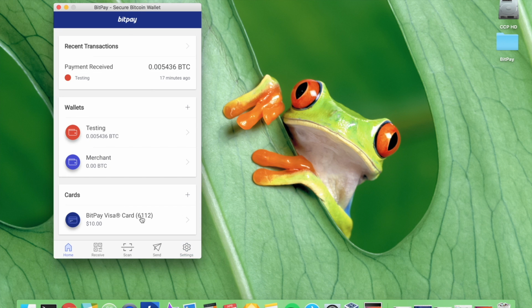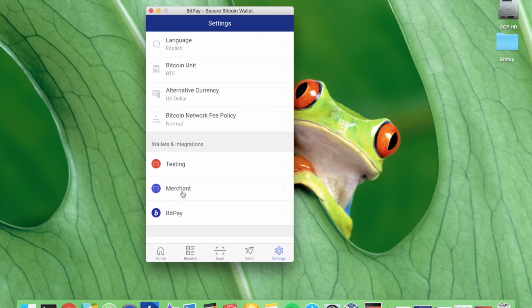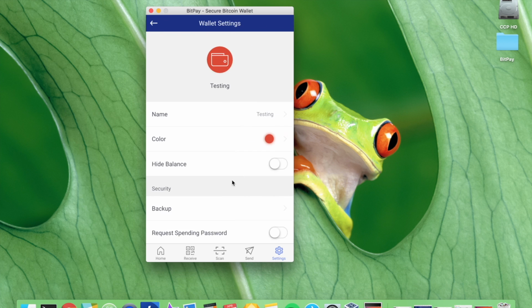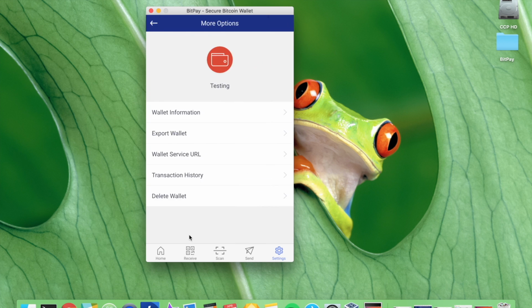Got it. Okay. So what we're going to do is go to settings. Go to testing, all the way down, more options. And if you see, I have the option to delete my wallet. This would be a terrible idea if I didn't have it backed up. I'd be losing about $5 or $6 worth of Bitcoin. But I'm gonna do it because I have the backup phrase.